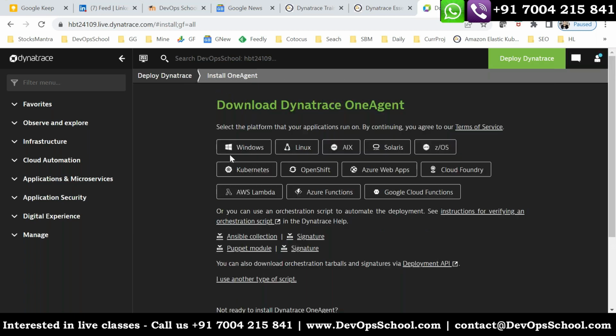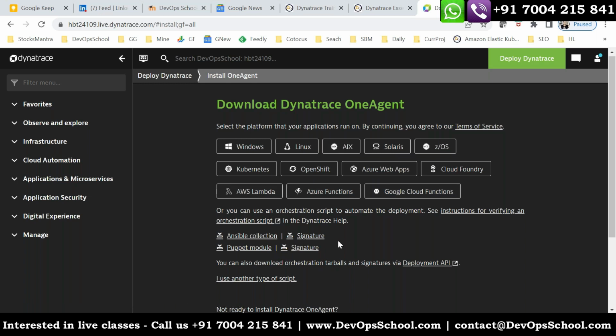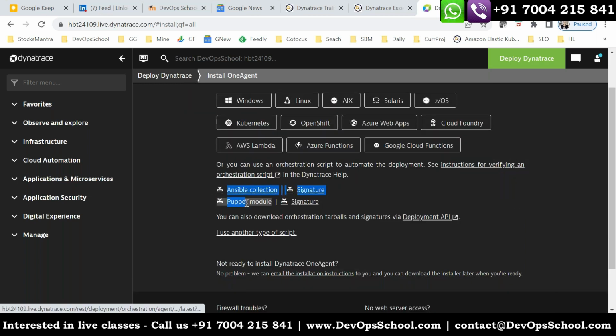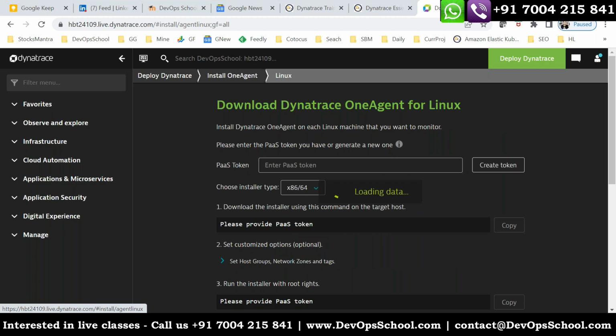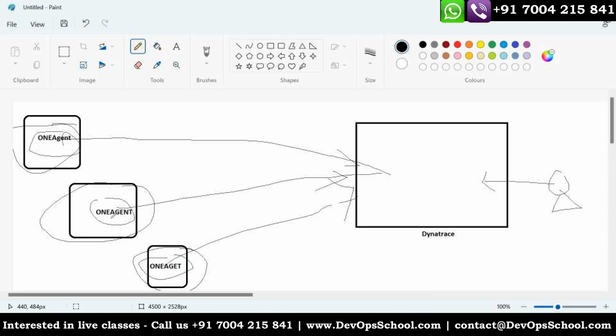Now here, installation for Windows is there, Linux is there, AIX is there, Solaris, Kubernetes, OpenShift, Cloud Foundry, and all these things are there. And if you want to install at the mass level, you have Ansible and Puppet also. So nothing, I have a Linux, click Linux, and here a PaaS token is required. This token only will be sending the data from one agent to SaaS-based Dynatrace.